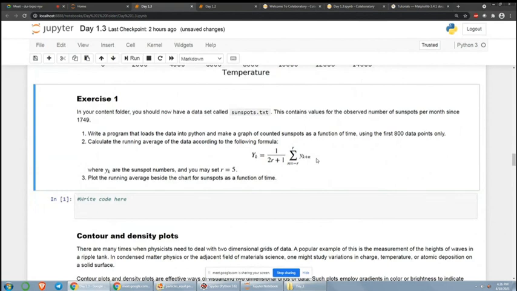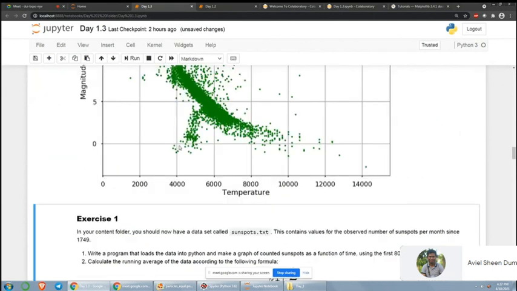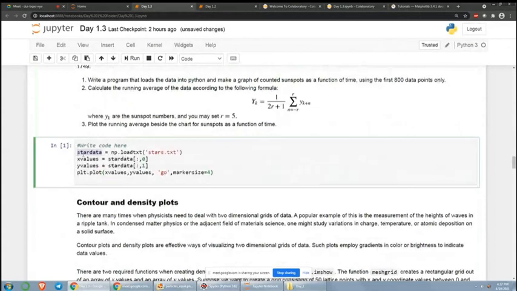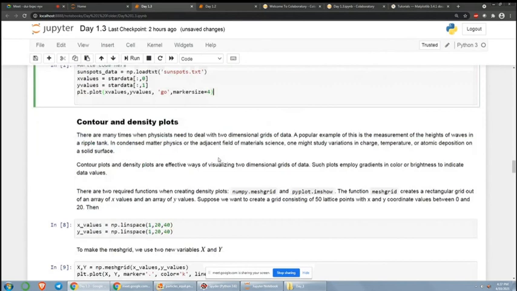So this is a running average, meaning every after 5 months, you compute a running average of how many sunspots there are. Okay, and you make two plots. The first plot is, let's do the first plot. Let's just copy this here. Let's put sunspots data equals. I'm not going to show the entire solution, but just as a guide, this is how you plot the data from this text file.